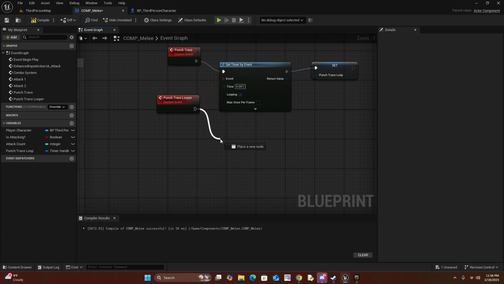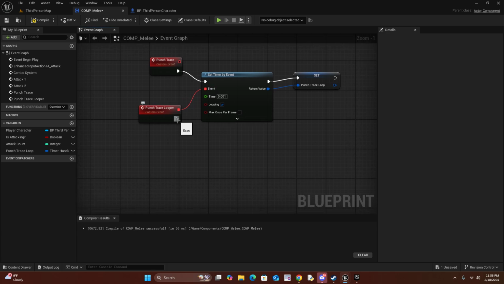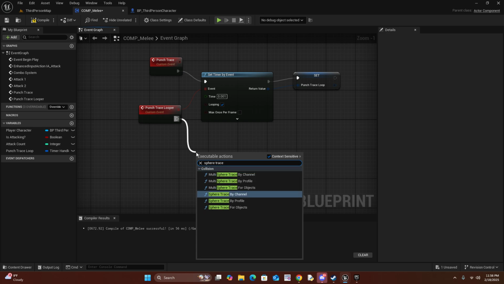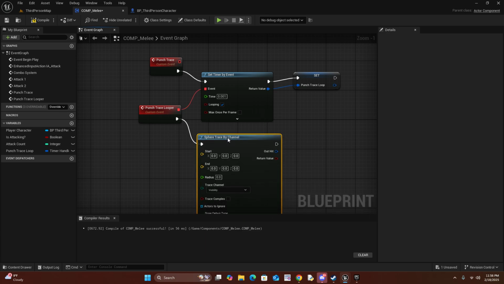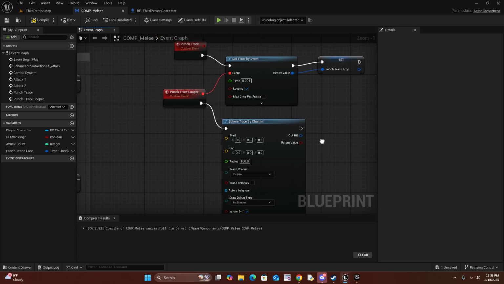Now, when this punch trace is activated, it's going to set a timer. Once this timer runs out, it's going to play the punch trace looper, which we then want to activate a sphere trace. Sphere traces essentially look for a detection within a radius. So we're going to do sphere trace by channel, specifically for this tutorial. We are going to start off, let's just put this radius at 100. And put your debug to 4 duration.